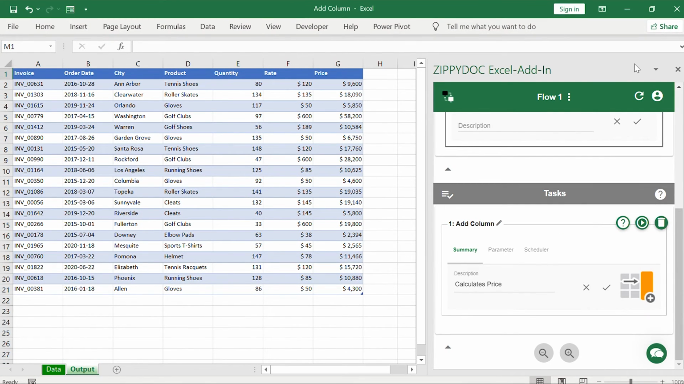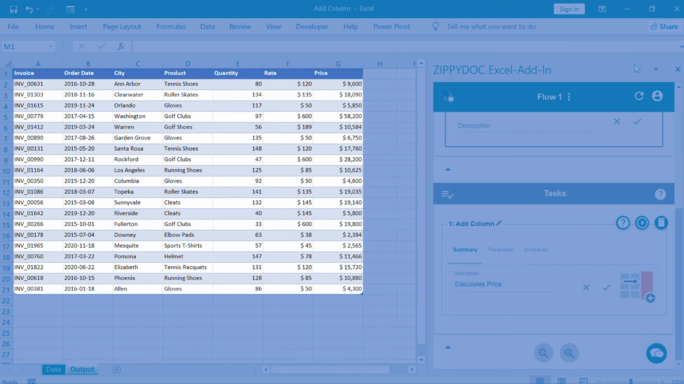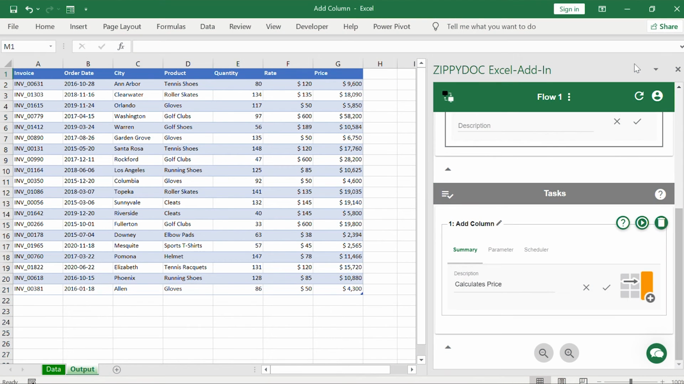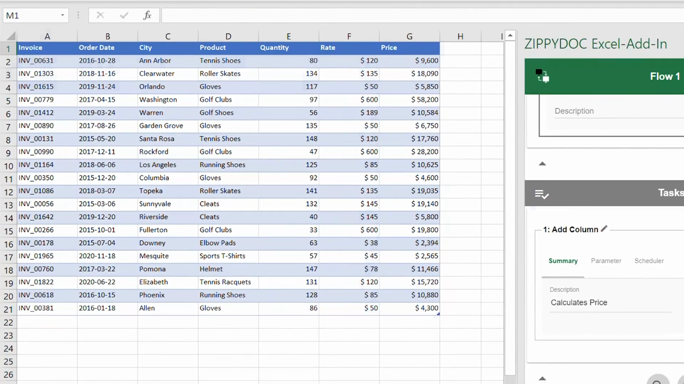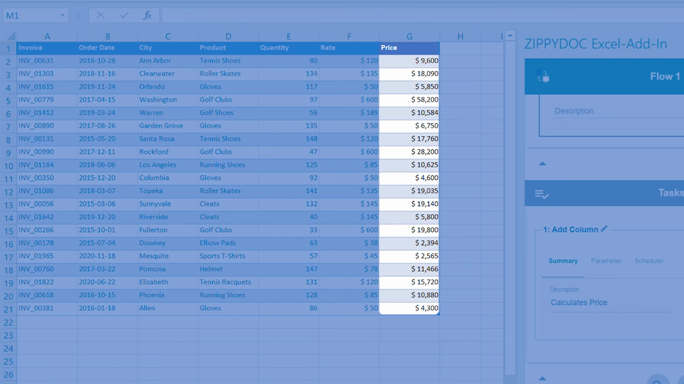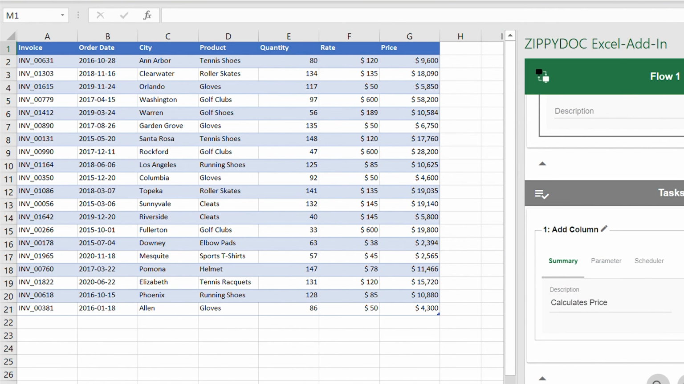Once the task has been executed, a new output table will be generated. We can see that ZippyDoc has created a new tab named Output, with a new column named Price with all the calculated values. Although this is a simple example, Add Column is a powerful task that can be used for much more complex numerical and text calculations or to label specific entries.